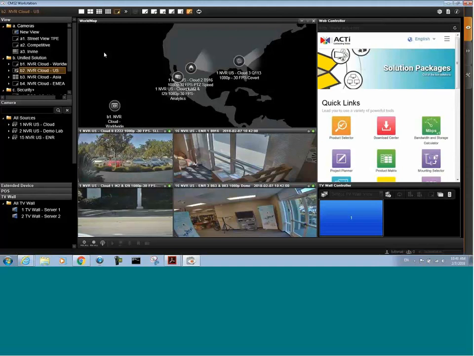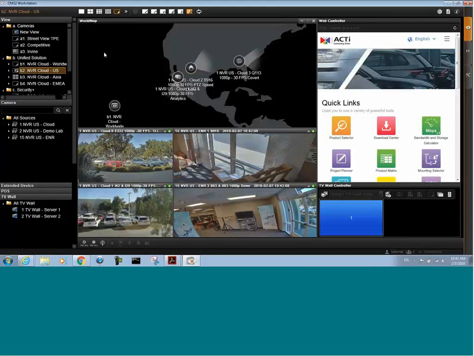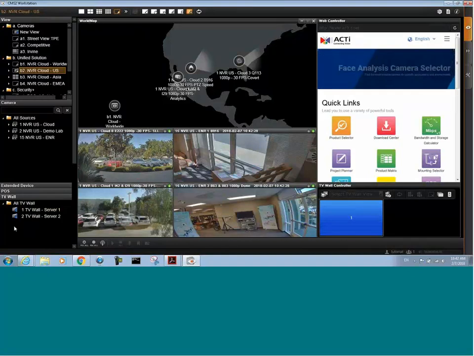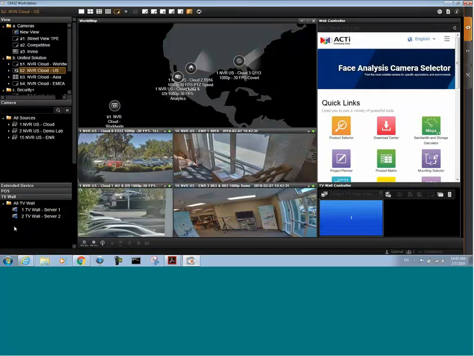If you've been using our MVR3 Windows software, you'll see that the interface is very similar to the CMS. The layout is about the same, with just a couple of different functionalities. On your MVR3, you would see a list of all your cameras, but on the CMS, you see the list of all your cameras categorized by every single MVR, along with options for the TV wall. Otherwise the interface is very similar, with clicking and dragging cameras out.